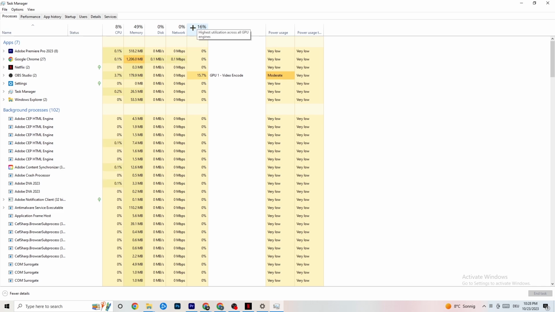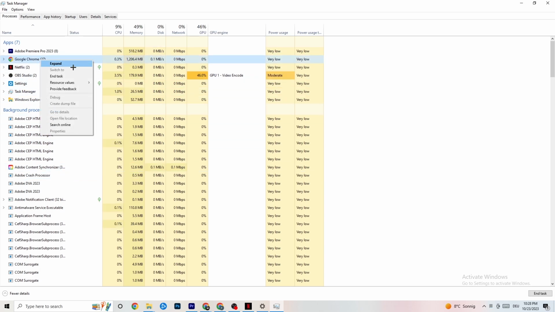So what I want you to do is go to apps and background processes which are not related to your driver, Windows or something like that, just an app which is running in the background, and right click it. Basically you're going to hit end task, and do this with every single application or background process which is taking too much GPU or CPU power.